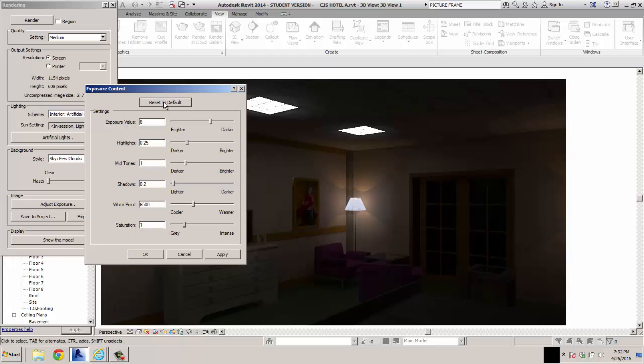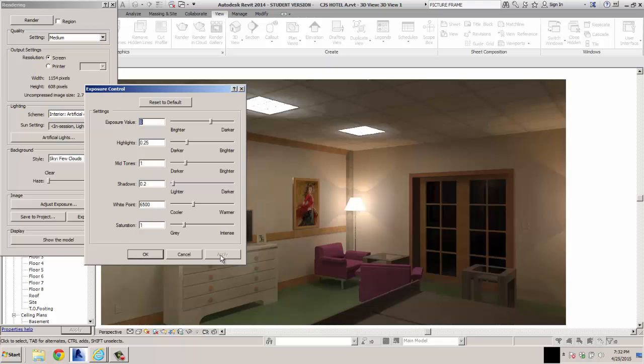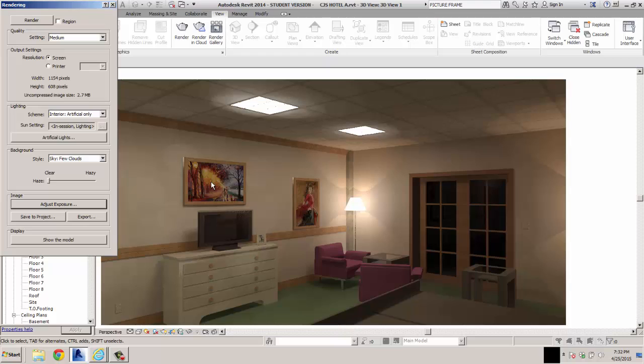Let's go reset to default. It's not bad. If I go this way. Yeah, a little too much. That's not bad. Getting better. It's not as warm as I'd like it. So if you want to make it a little warmer, more inviting, that's not bad. So we'll close this out. This is a good picture for me.